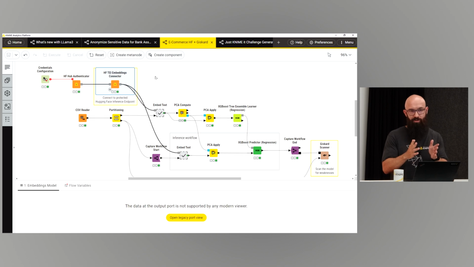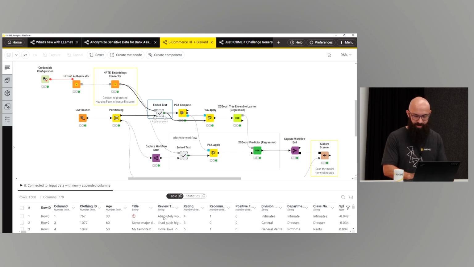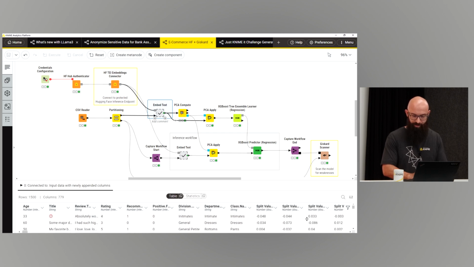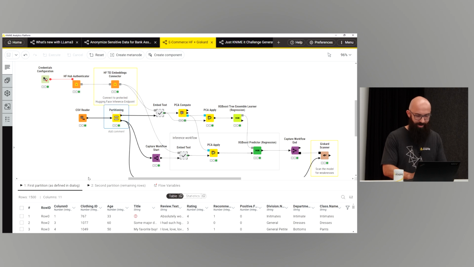But you can also run this locally, because it's open source and you can just get it and run it. And this will take my review text. So we have here as input the review text, and it turns it into quite a lot of numerical columns. So before I have, I don't know, 11 columns.